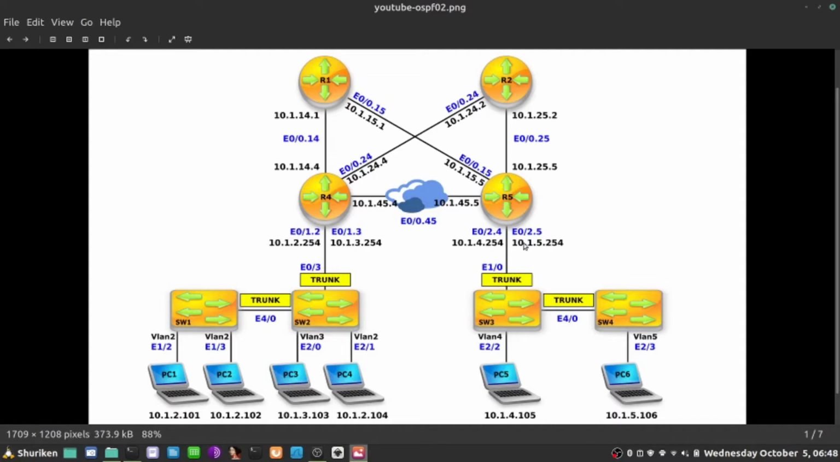And I did the same thing on R5. I enabled OSPF on those two subinterfaces in order for them to be advertised towards R4 so that the reachability between those PCs is in place.